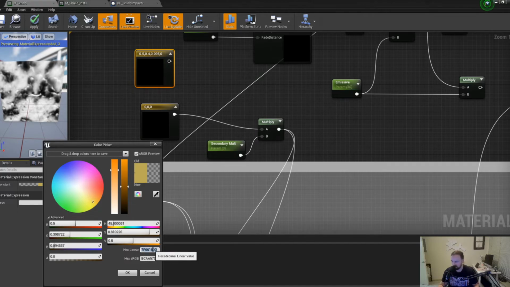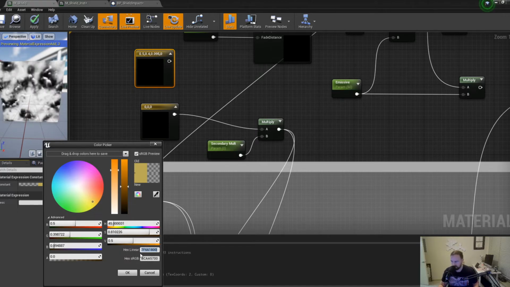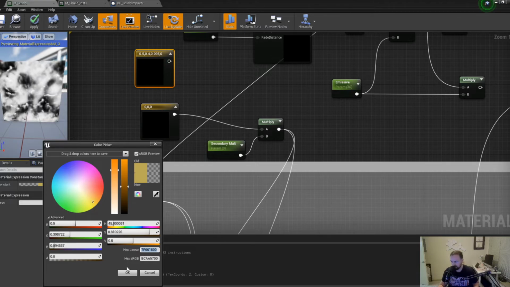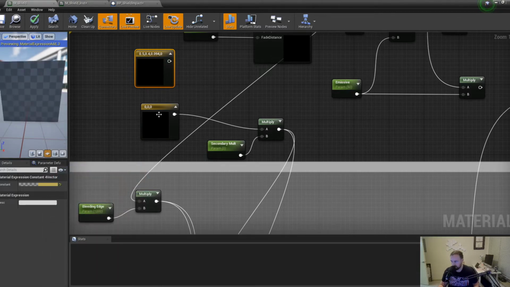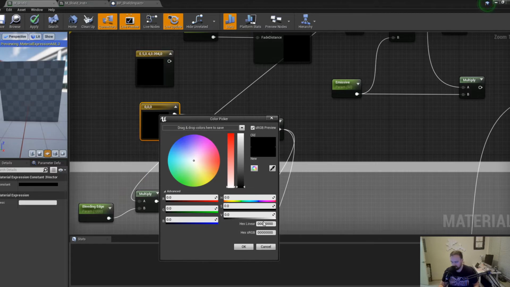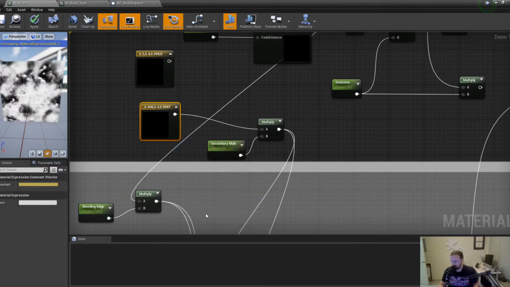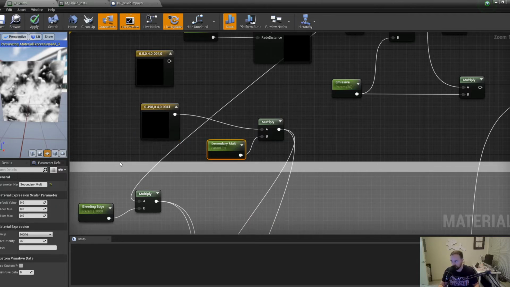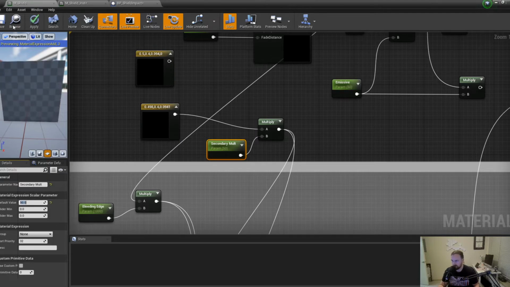You go down to the hex linear here. Just copy this value. This is the hex number for this color. All you do is press OK and go into your next color and replace this value. Paste it in. Press OK. Boom. We've got our gold value over. Then we're going to go ahead and multiply it by, let's say, 50 for now. We might have to tone that back a little bit.